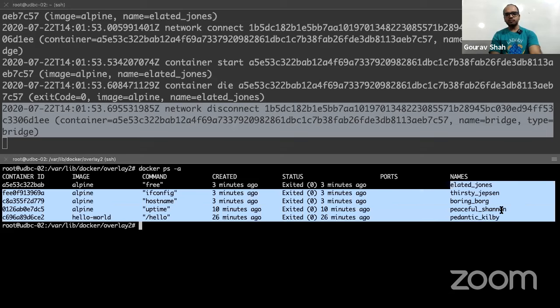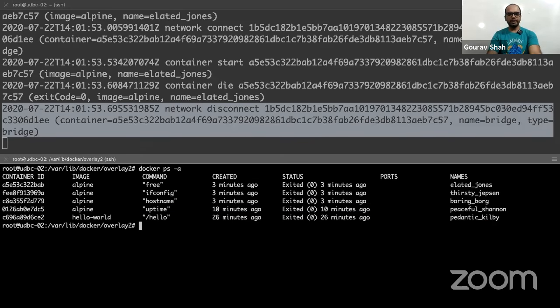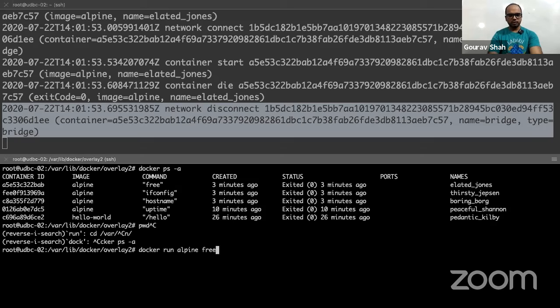If you don't like these names or if you don't want them, you can also provide a name while launching a container. So when I use run, I can always provide a name.